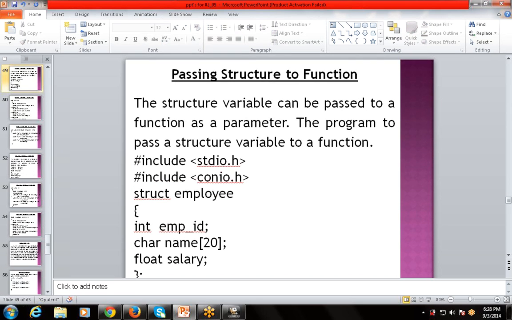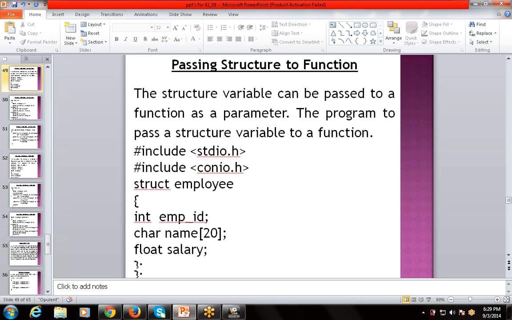Now how can we pass a structure to a function? The structure variable can be passed to a function as a parameter. This means we are able to pass a structure variable to a function as a parameter. Parameter means that we are giving the arguments. How can we write the program to pass a structure variable to a function?